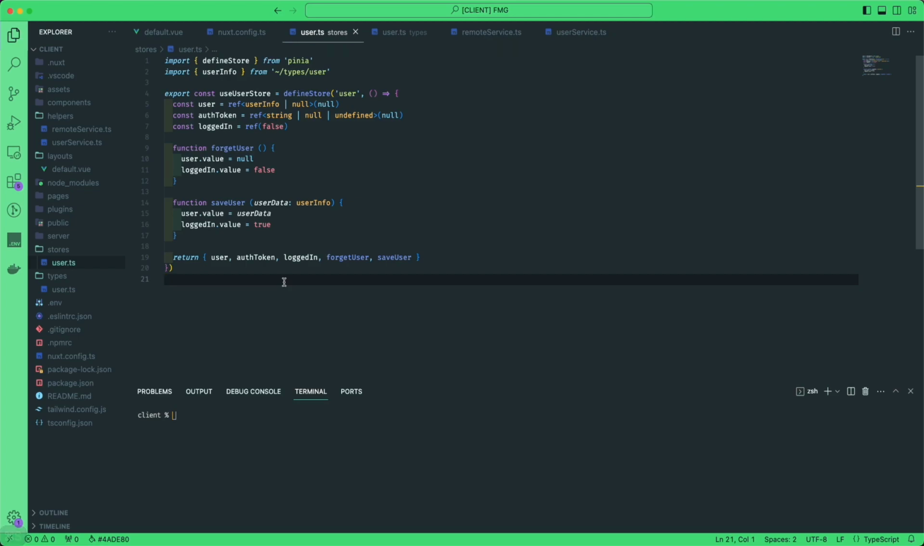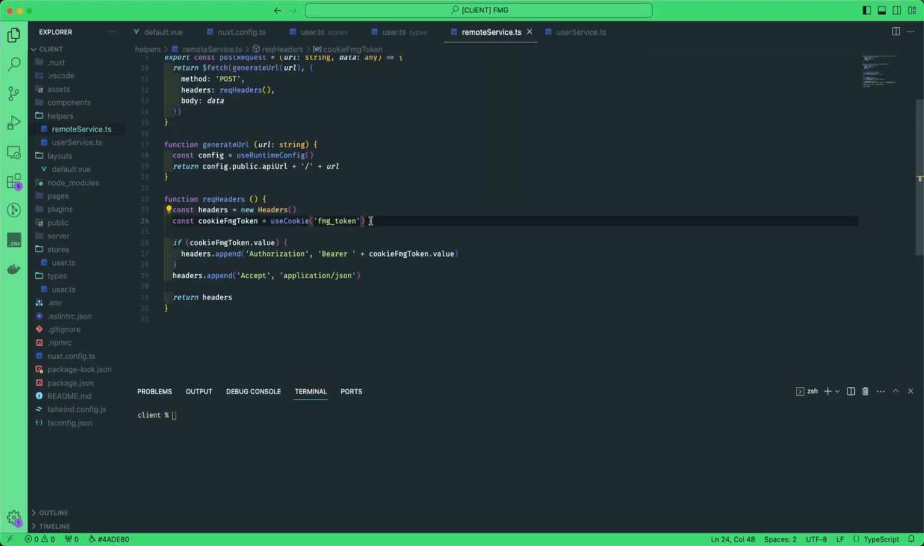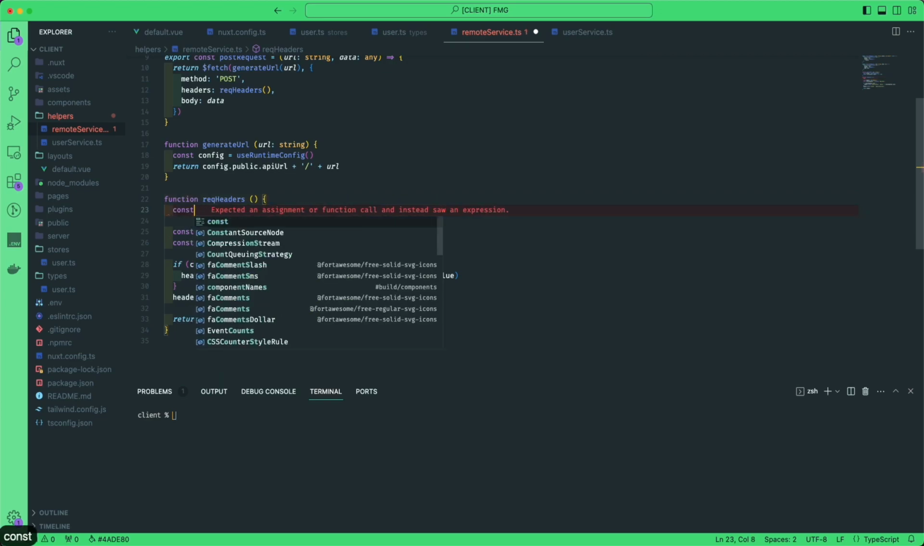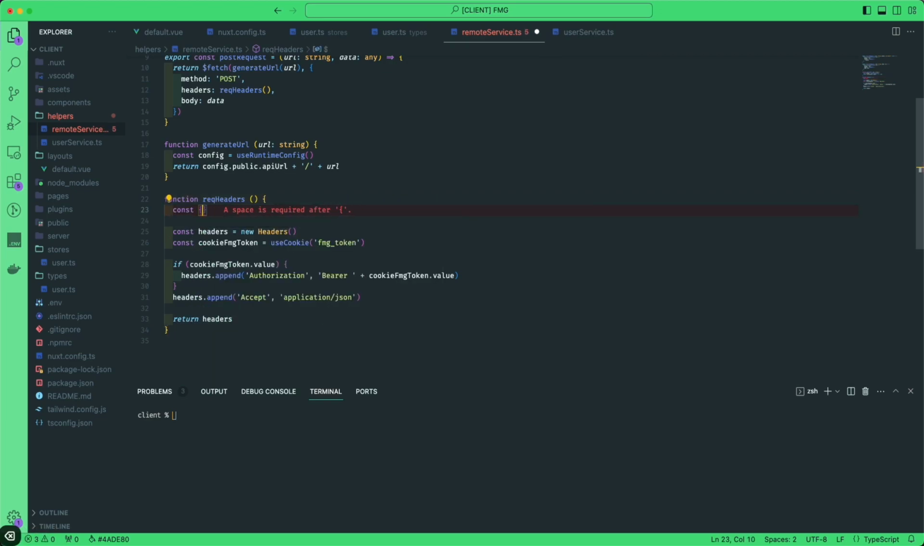Cool. Okay, now that we have the store, let's go back to our remote services in here and let's refactor this bit of code. I want to start from the beginning of the method here. We're going to say const, we're going to say Pinia in here so we can get a reference to it, and then we're going to say use Nuxt app.